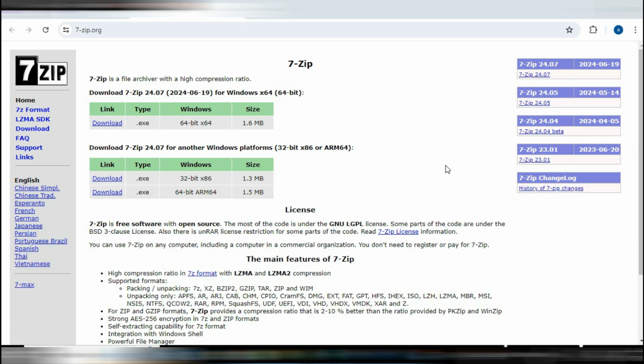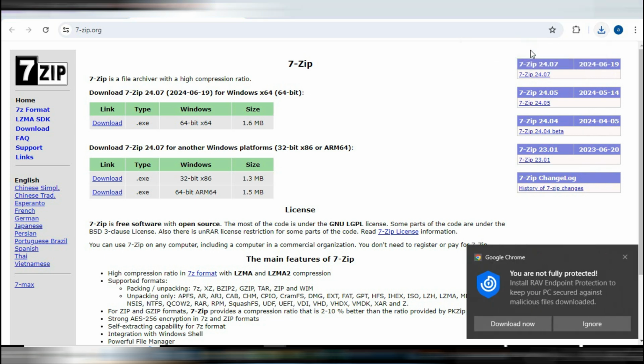The first and easiest way to open a RAR file on Windows 11 is by using third-party software. To start, visit the 7-Zip website on your browser to download the 7-Zip software. Next, choose a version of the software based on your system architecture. For most users, the 64-bit version is the best choice.